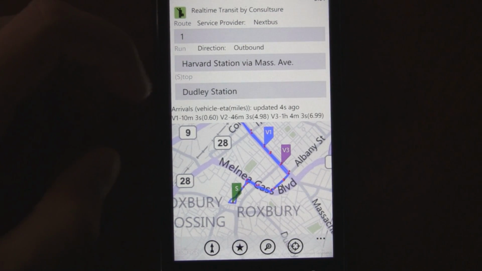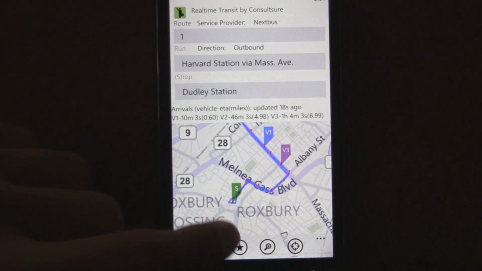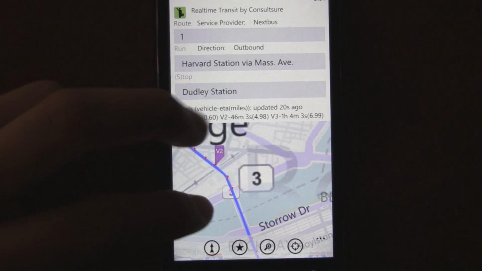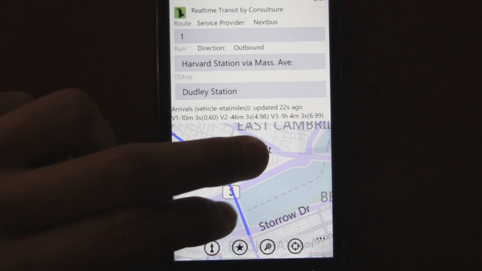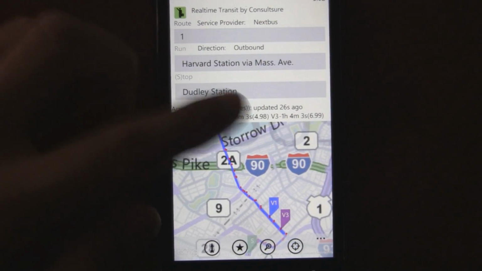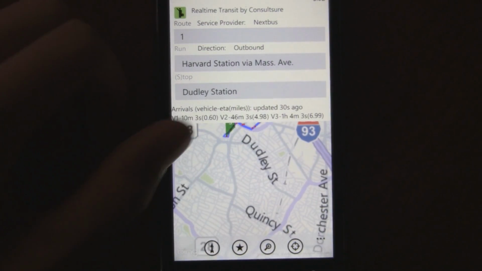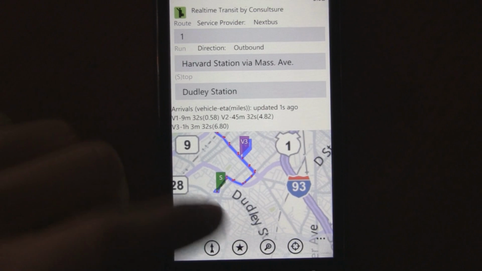And it does show you the estimated arrival time of each vehicle, like vehicle number 1 is supposed to be here in 10 minutes and 3 seconds. Vehicle 2 is supposed to be there in 48 minutes, so vehicle 2 is way up there. So that is kind of helpful, but the interface is a little confusing, and looking at those numbers, it's not really apparent what they actually mean until you use it for a little while.